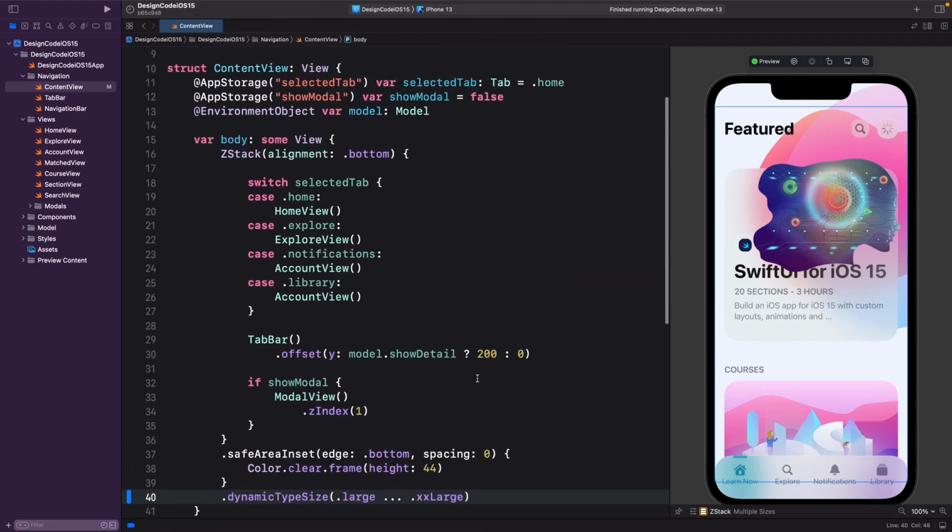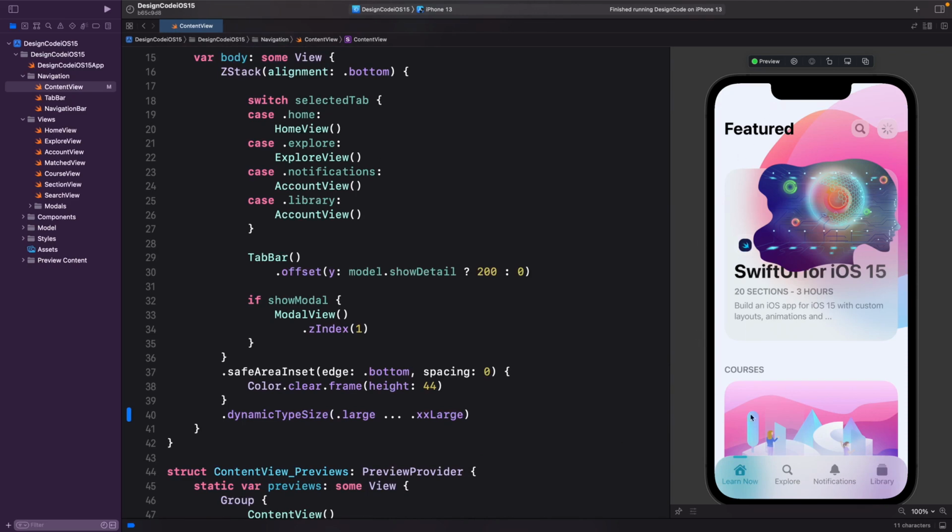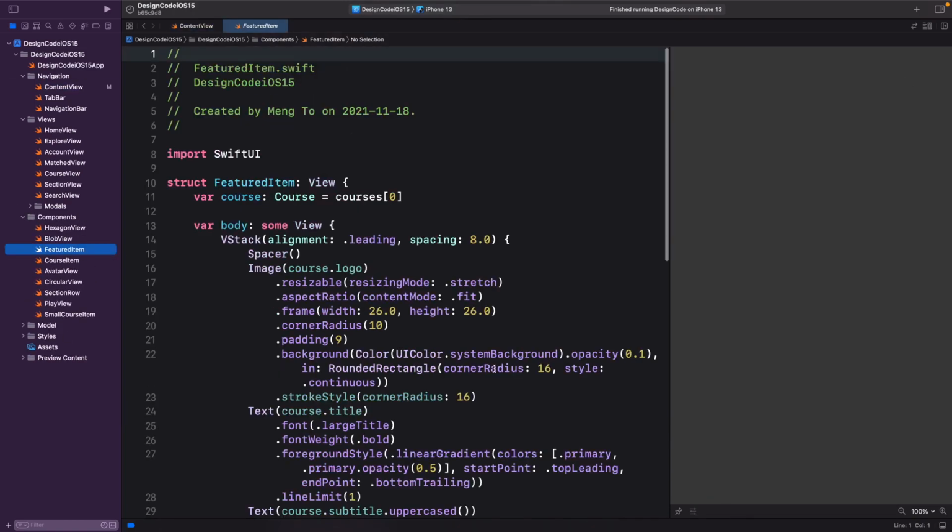And since we're applying it to the content view, it's going to apply to every single component and view inside the app. This is obviously a quick fix, and there are many cases in which you should go case by case. For example, the featured item here, we should be able to detect if the accessibility option is bigger than a certain font size, then we can apply 1 line or 2 lines of text. So I'm going to go to the components featured item.